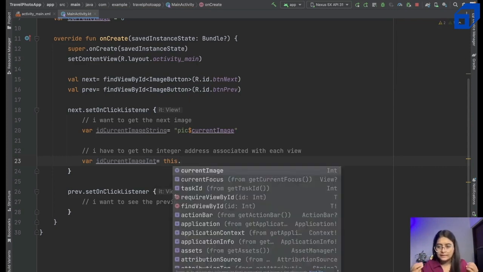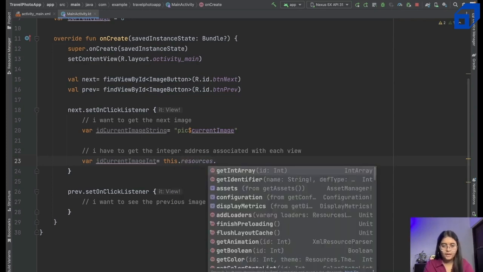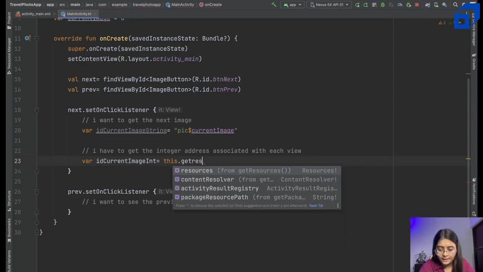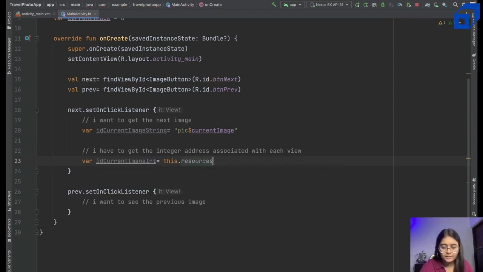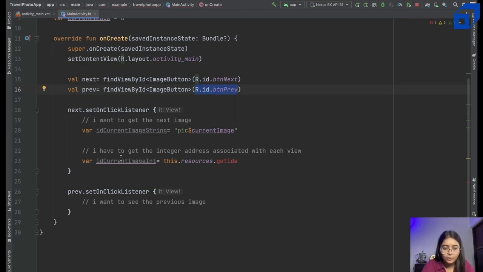After that, getResources dot. If you see here, instead of writing getResources completely, the first suggestion says resources, but it will help us in getting all the resources. So getResources dot getIdentifier. I can get the integer address with this as well, but we have to do everything programmatically, logically here.